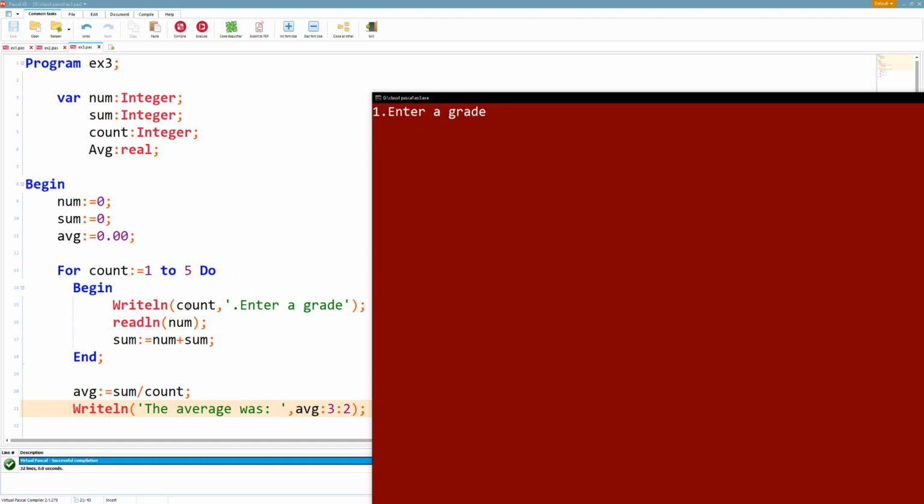Okay? And then we're showing it. So on the screen, it's showing the value of count, which we just said was 1. Okay, and then right after it, it's showing dot, enter a grade. Now, it's showing this message exactly as is because it's in single quotes. Now, I'm the user, so I'm going to type in the number 100, and I'm going to press enter.